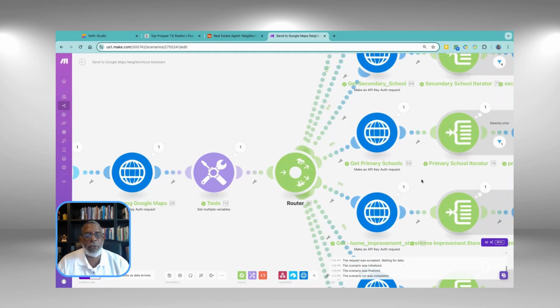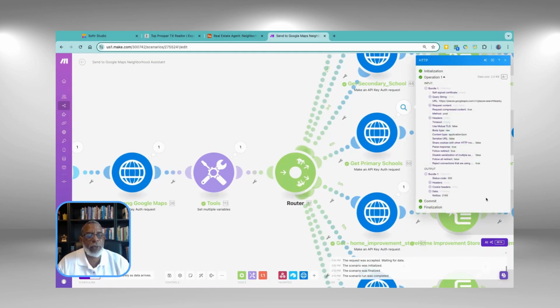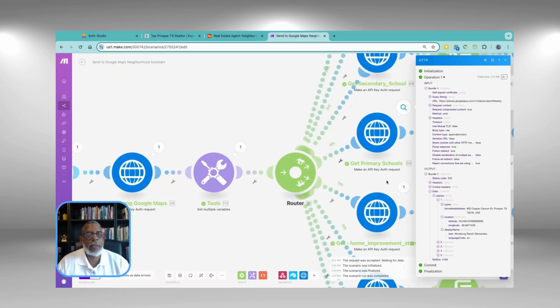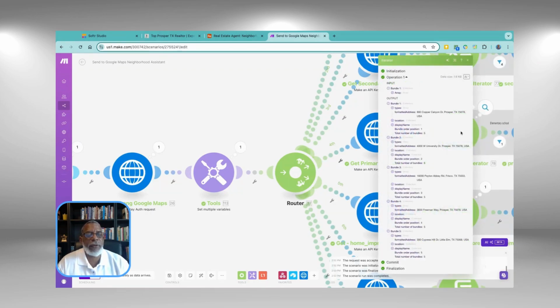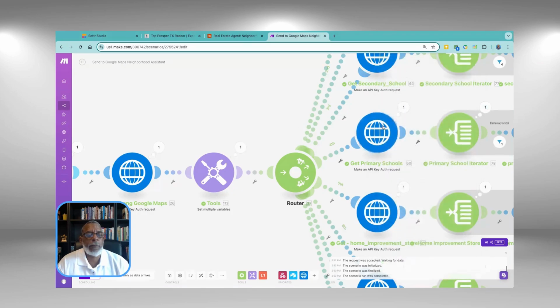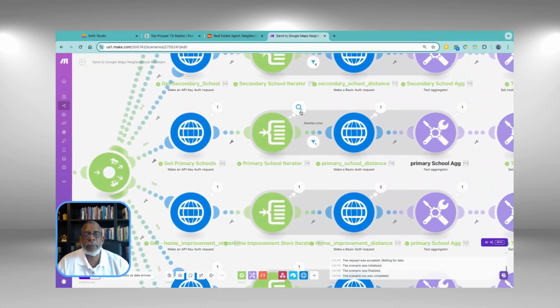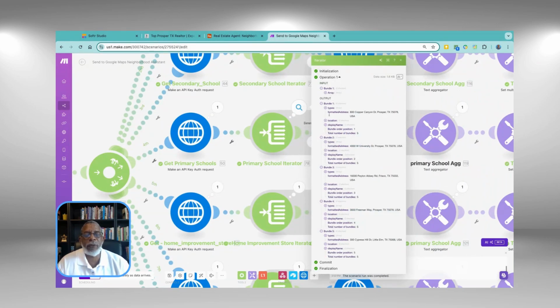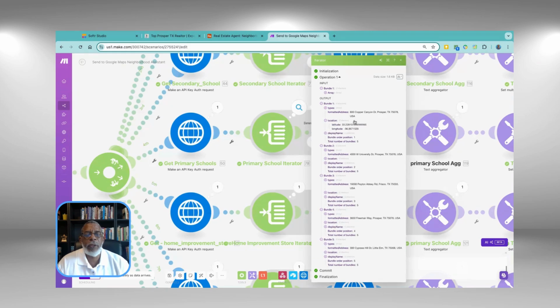And then we have a router, and we'll just walk through one of these. We'll use primary schools, for example. So what's returned from this module? We see we've got 5 schools. We have the lat long, the address, and also the name of the school. And then that's sent to the iterator, and we can see we got bundles for each one: the first school with the latitude and longitude, followed by the display name.